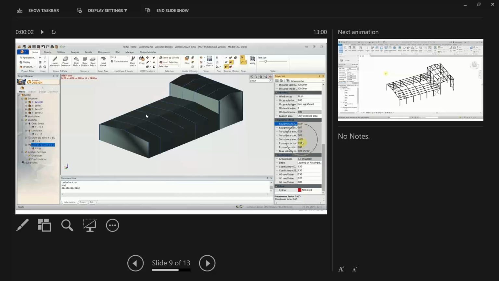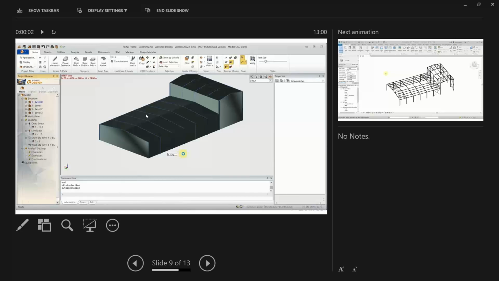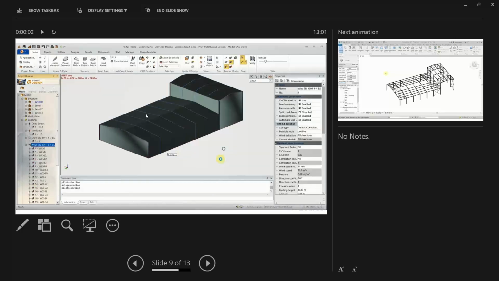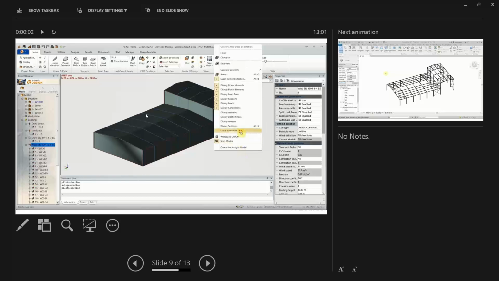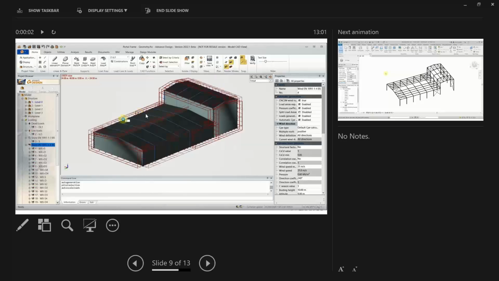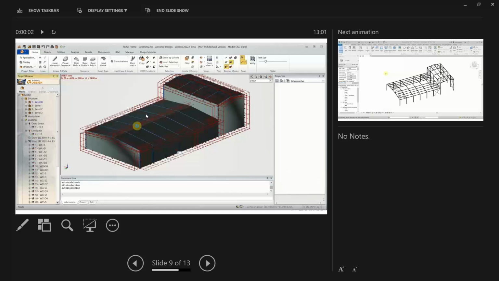So no need to spend large amounts of time calculating. We can rely on the automatic generator to create those wind loads in a matter of seconds. As you can see here, we have our wind loads. There we go. We have all of our pressures here. You can also modify them individually if you wanted.